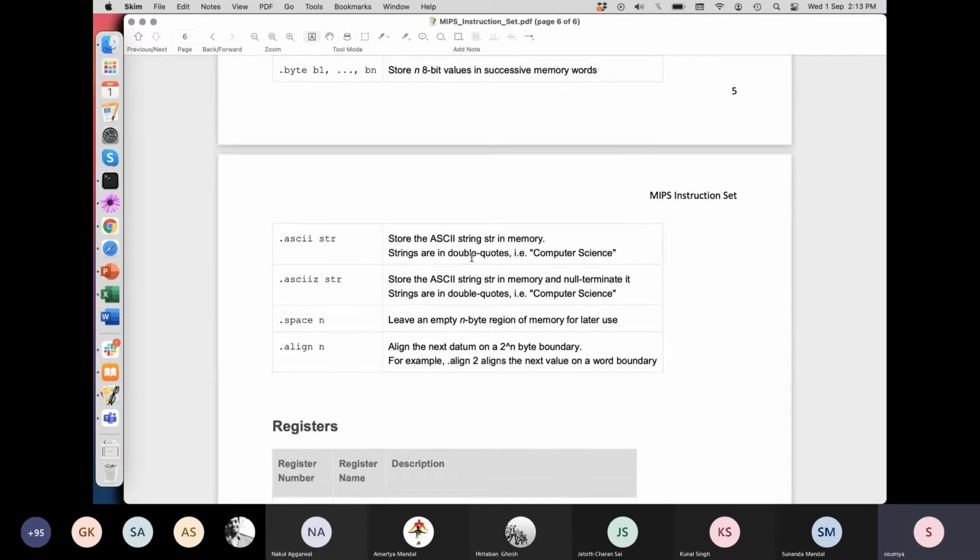Now the question is about alignment. Suppose I have used this directive align n. I will have a variable name, then the storage type, then .align, and then I will write some n. That means the next data that I am going to store will be on a 2 to the power n byte boundary. That means align 2 assigns the next value.